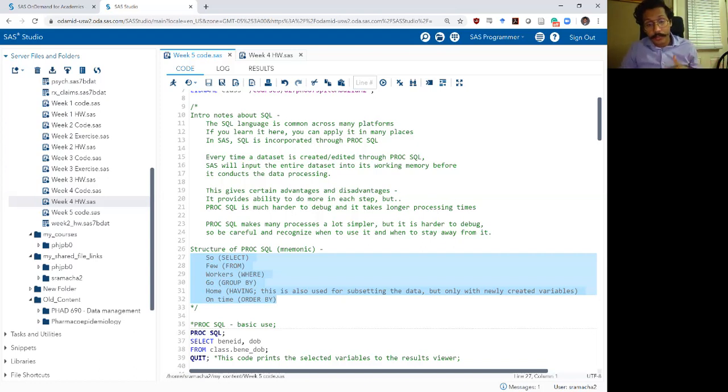The way to remember it using a mnemonic is to say, so few workers go home on time. S, which is so, stands for select. F, few, stands for from. W in workers stands for where, and then group by, and so on and so forth, as you can see on the screen here. That mnemonic is very useful. I still find myself repeating the mnemonic in my head when I need to do PROC SQL. But once you get used to it, some of these things will come very quickly to you.